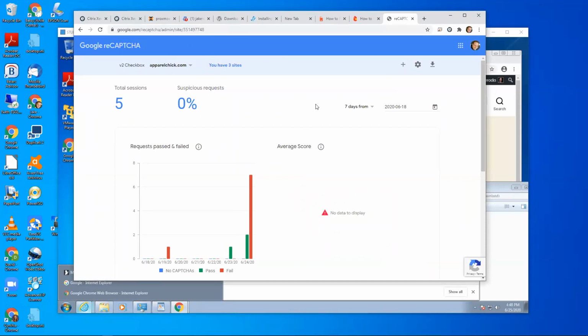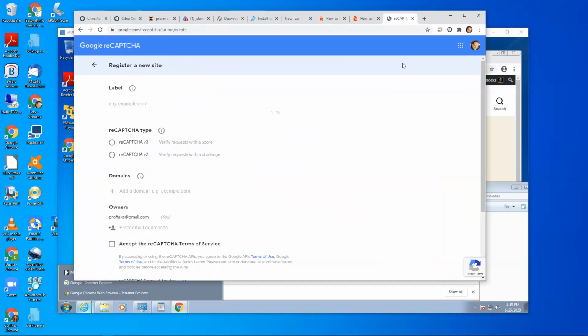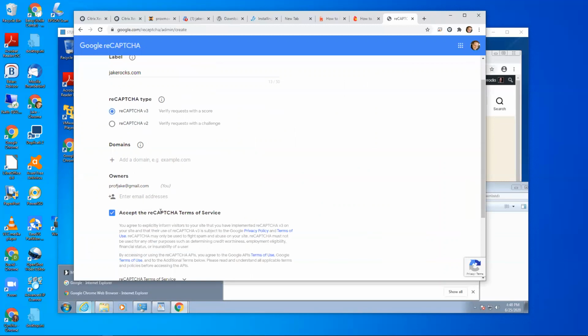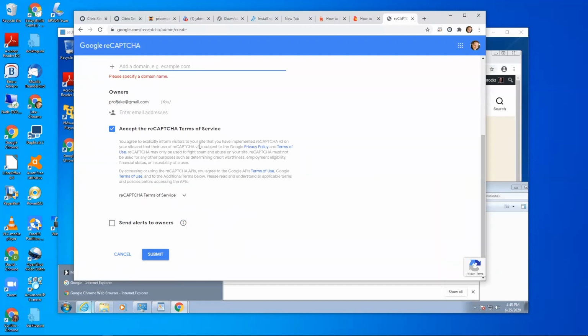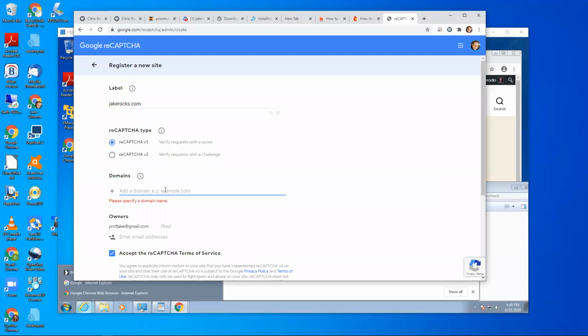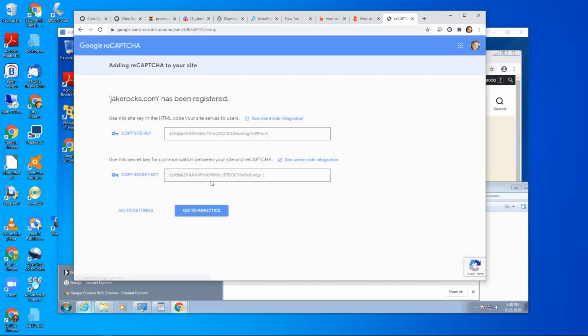You'll come up to this page, Google reCAPTCHA. Click that little plus there. Add your website, jakerocks.com. Click the reCAPTCHA type you want. They recommend version 3. Accept the terms of service. I don't need to send alerts to owner. Click submit. Oh, gotta put a domain name in. Same thing, jakerocks.com. Then it gives you these 2 site keys. You copy these site keys and you're going to download them. And again, this is a little more complex.